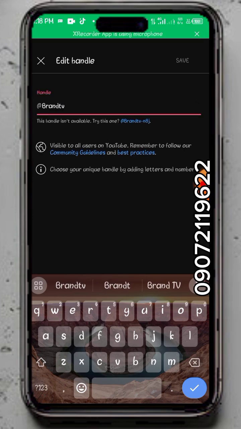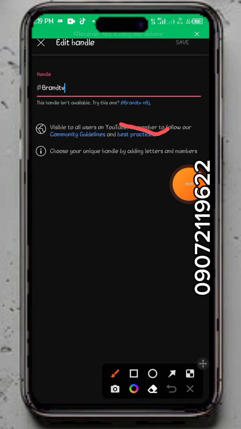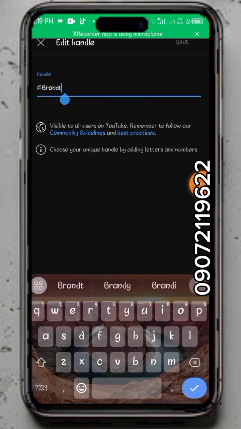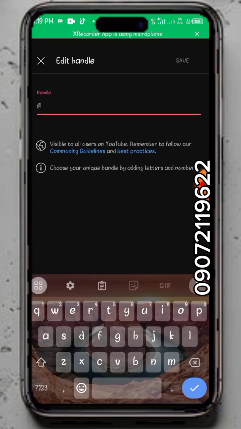As you can see, it is not available because someone is already using it. It now suggests another one to me, like I should use this. I'm not using this, so let's look for another name. Let me say brand discoveries. Let's look for brand discoveries, if it is available.